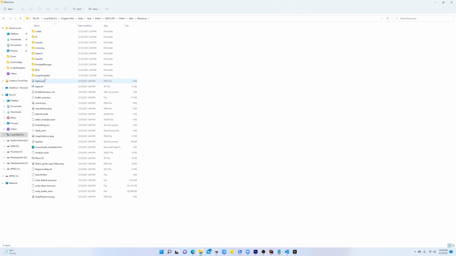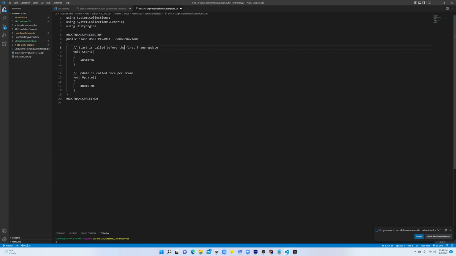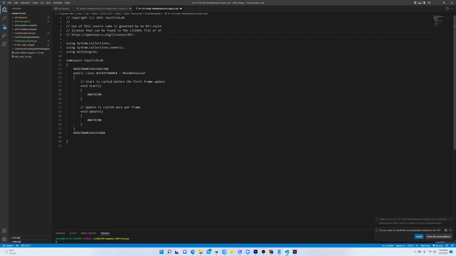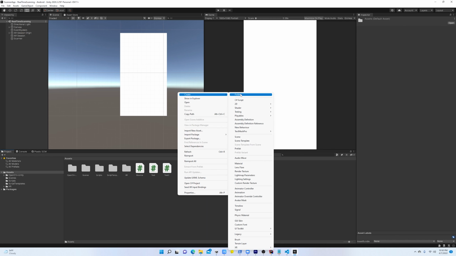I'm going to go to the script templates, and we have the C# script, NewBehavior script. If I open this with my VS Code, it looks something like this. Again, in here, we add a new namespace, put all the script inside that namespace, and also add the comments on the top. When I try to save it, it asks for admin permission. So we are going to retry as admin, and it's going to pop up a confirmation, and we need to press yes. If I now go back to Unity, let's try to create a new C# script.